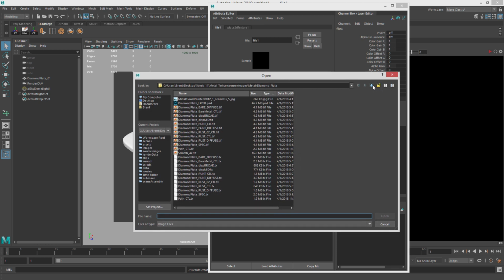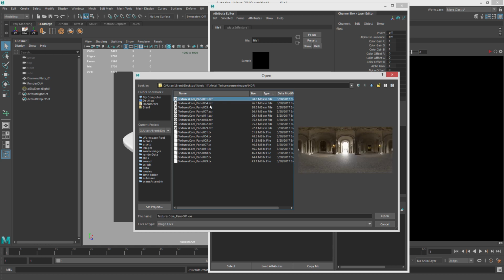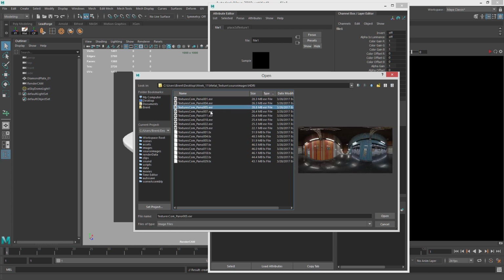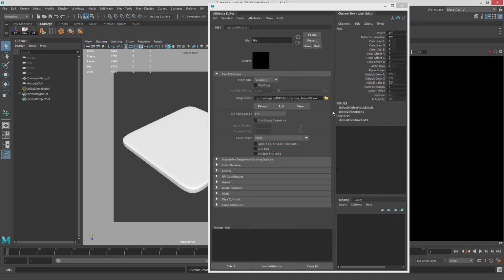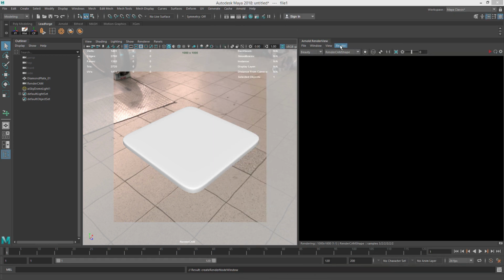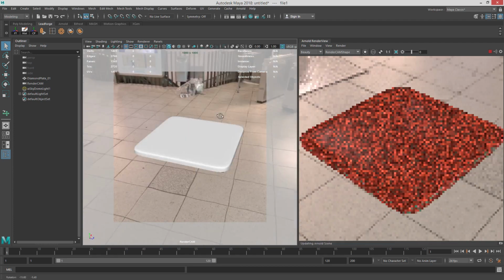I don't know if I have HDRs in here. Yes, I do. Okay. Let's see which one I want to use. We'll use this one for now. Since this is an EXR and it has floating point values, we need to set the color space to raw instead of sRGB. So I'll set that, move that over here, and let's render it.